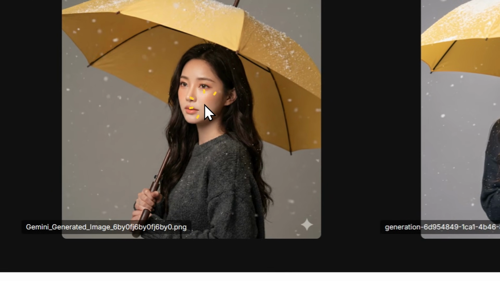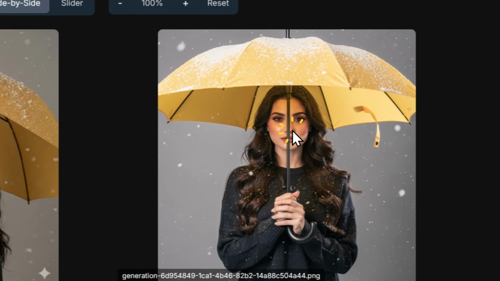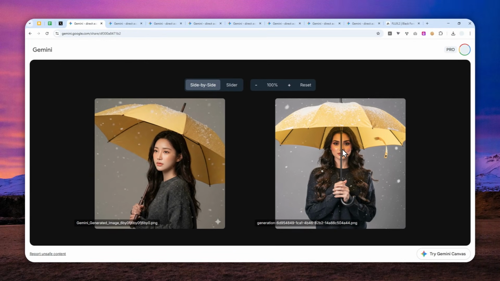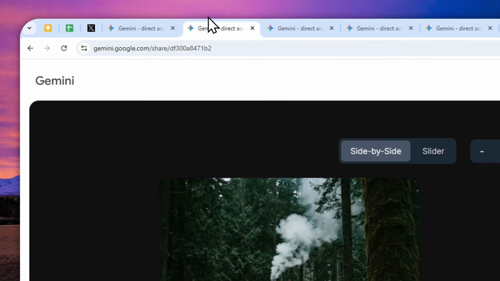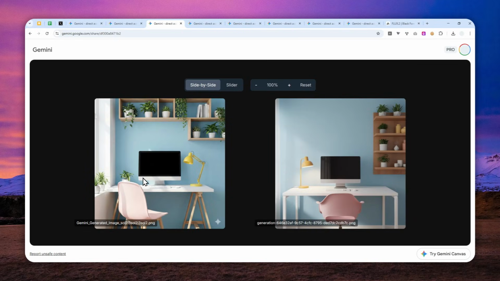Well, the picture on the left was generated by Gemini Nano Banana Pro, but the picture on the right was generated by a new model from Black Forest Labs called Flux.2 Pro. So this new model is actually quite similar to Gemini Nano Banana Pro. It is a model that you can use to generate and edit a picture.